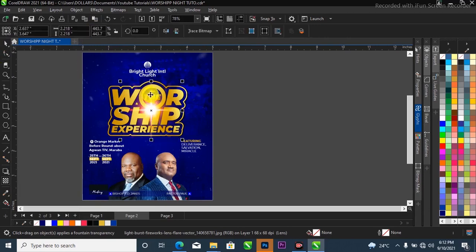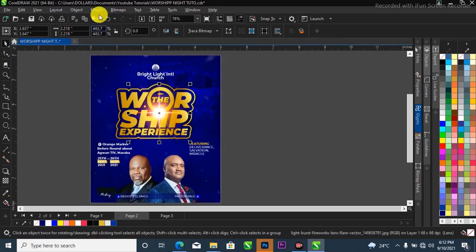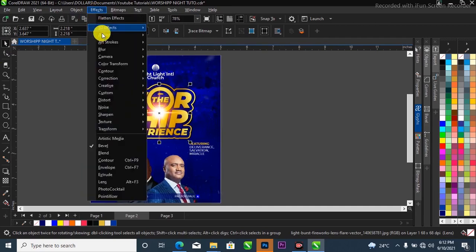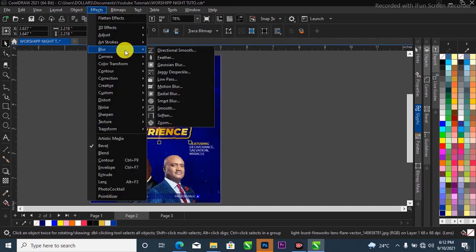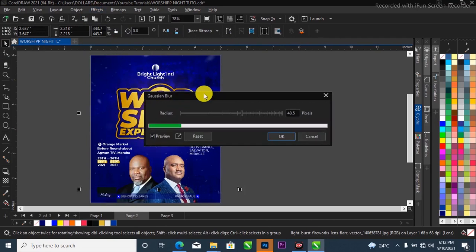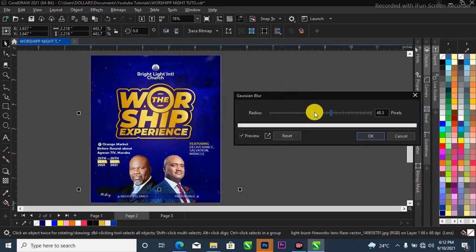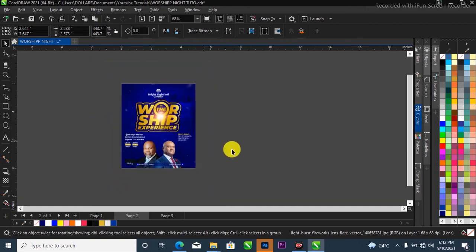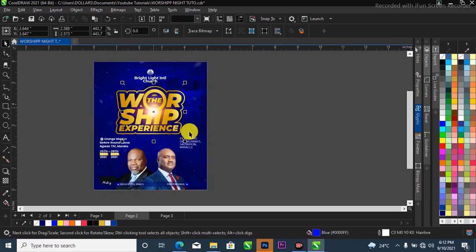So I'm going to blur it a bit. I do that by going over to my effects in my menu bar, then come over to blur, then Gaussian blur, like this. So I'm just trying to scale it up like this.